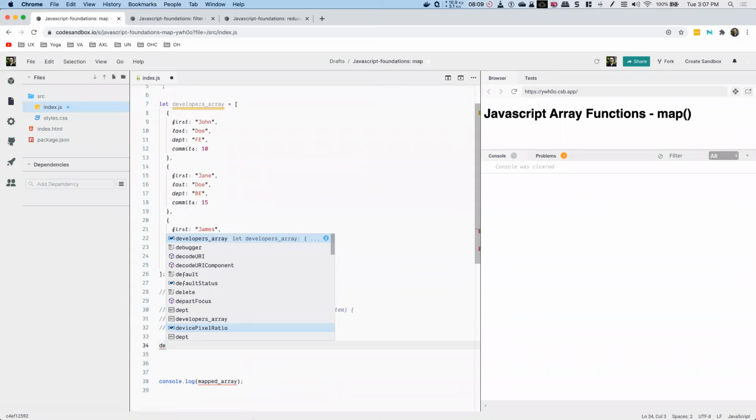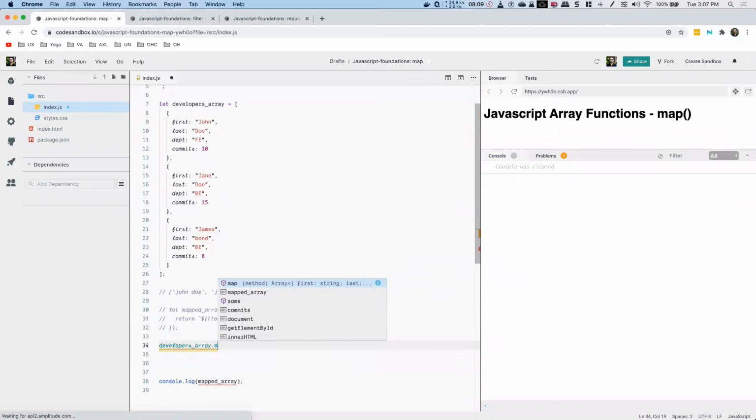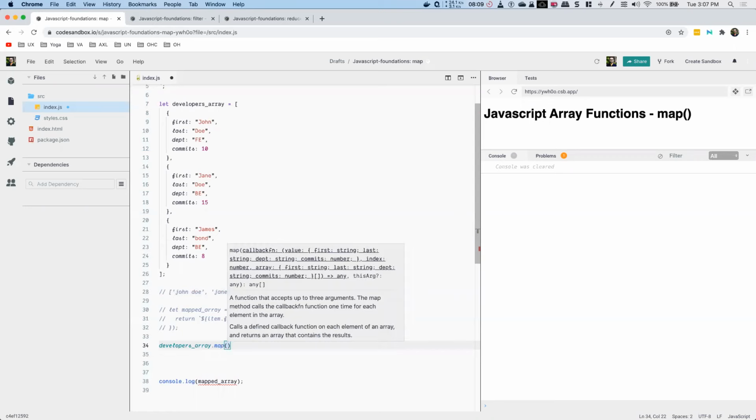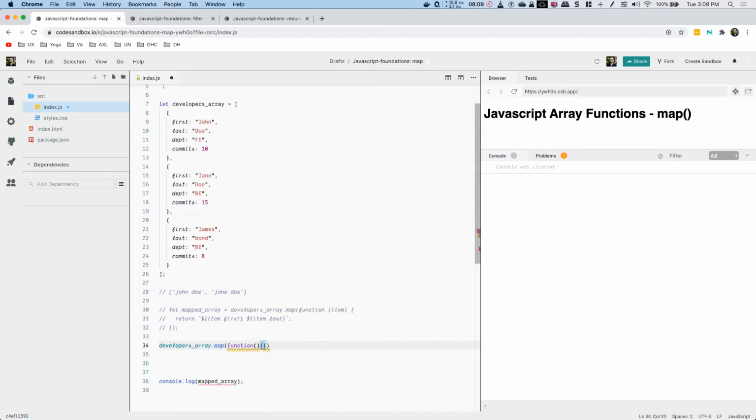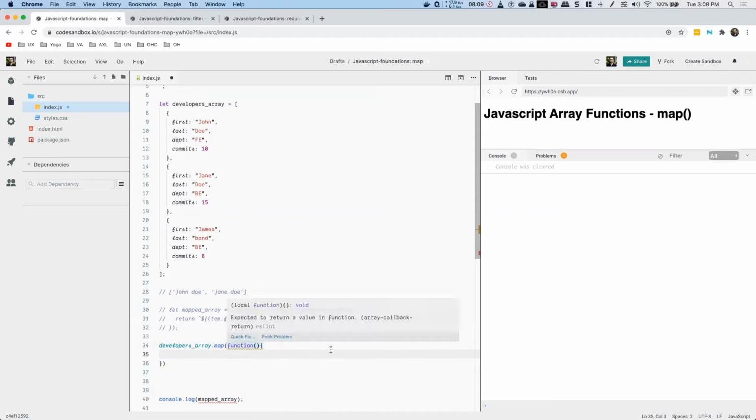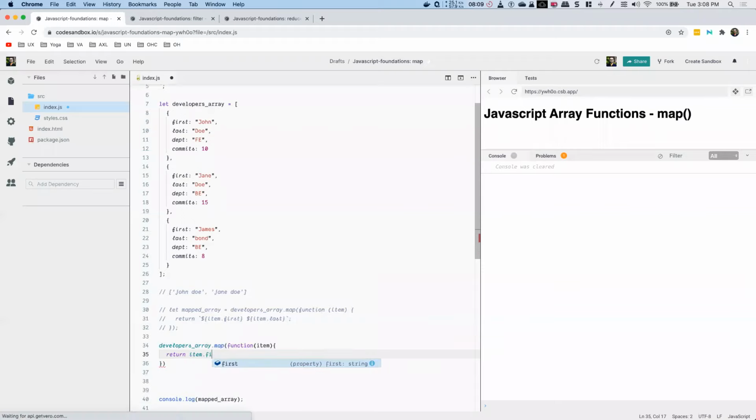So we start with the array, and we call the map function on that array. It takes in a function. That function gets access to each item of the array. We can name it anything. We can name it item, we can name it person, anything. And then we return anything from the person. We have this complete thing available to us. So let us return the item dot first.